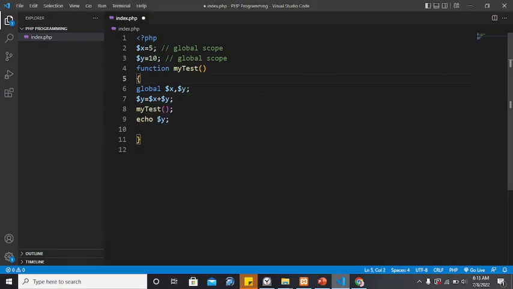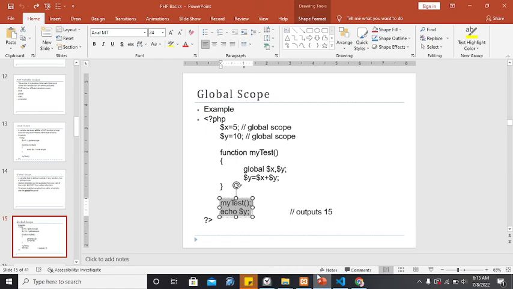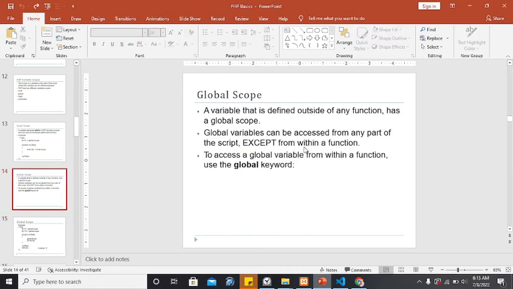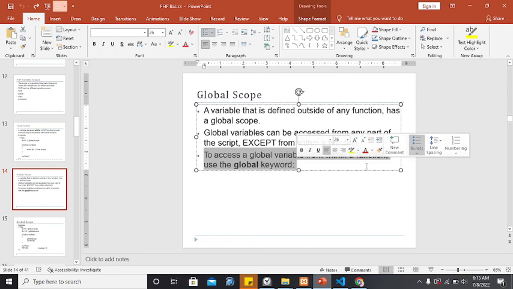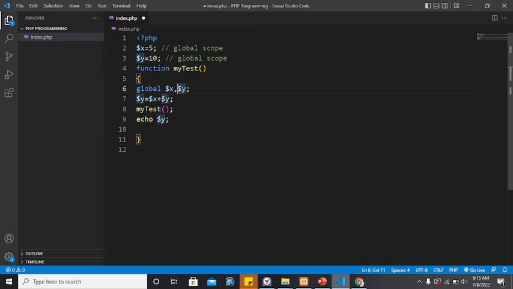So what we have here is the global scope, or global variables. They are declared outside the function, and then you need to know something here. For you to be able to use a global variable inside a function, you need to use the global keyword. Here I'm using the global keyword to say that x and y are global, because now they are being used within the function, so they could easily be interpreted as local variables.